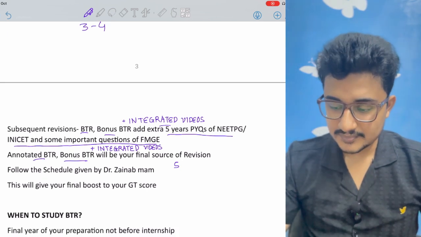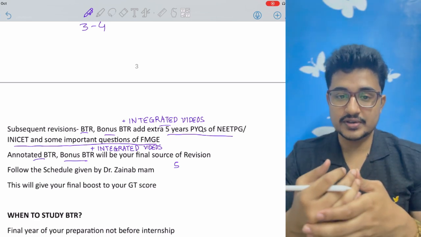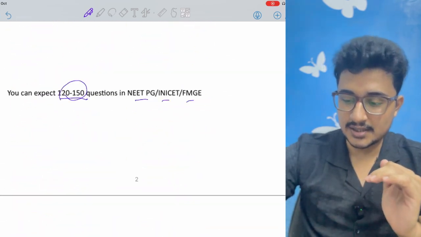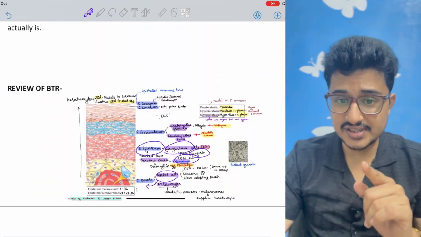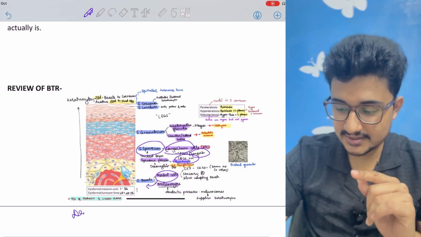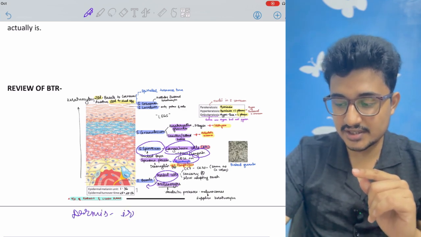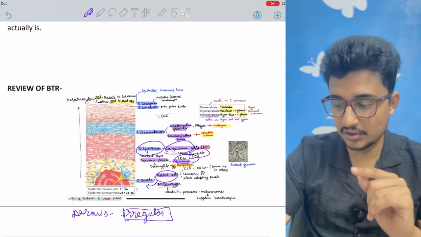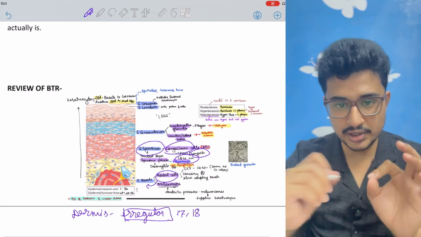Now this would form the final source of your revision, and you would get some questions which are not covered in BTR. Like here I have shown you the example. Here I couldn't find the question on dermis: is it that in the dermis the collagen is arranged in an irregular manner. So this was a previous year question of AIIMS 2017 and 18. Like this, one point was missing.